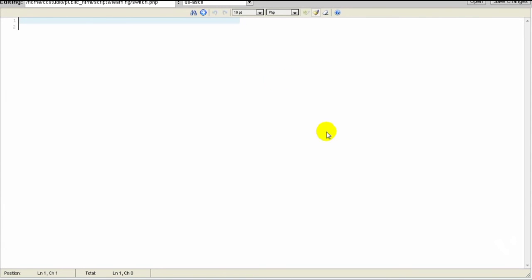Hello, this is another PHP tutorial. In this tutorial, we are going to learn how to use the switch tool. Switch is an alternative to if, and it's very useful. Normally, if you wanted to check if I were 5 or 6 or 7, you would do something like if I equals 5, and then you would repeat this over and over.